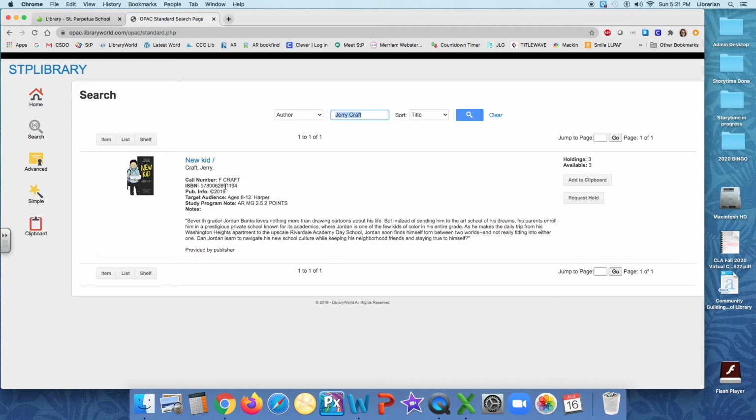Now there are a couple of important pieces of information here that you need to pay attention to. Over here on the right-hand side of the screen, it says Holdings 3. That means we own 3 copies of the book in our library at St. Perpetua. But the next piece of information is very important. It says Available 3. That means there are 3 copies available to be checked out. If this is a 0, that means you can request the book, but you won't get it right away because other people already have it checked out.